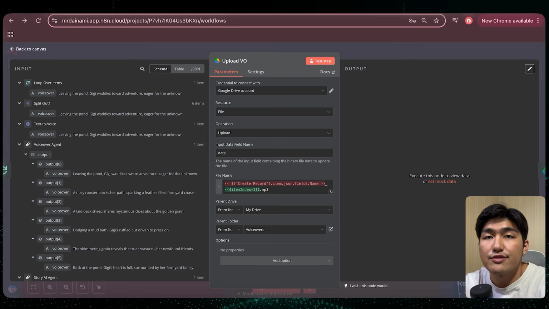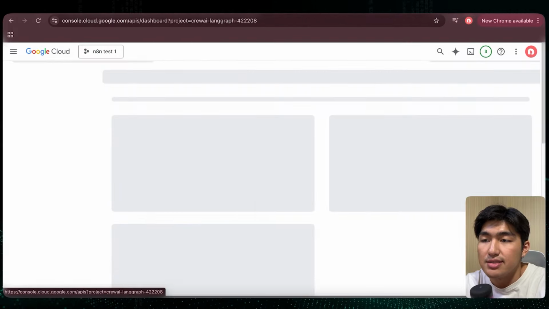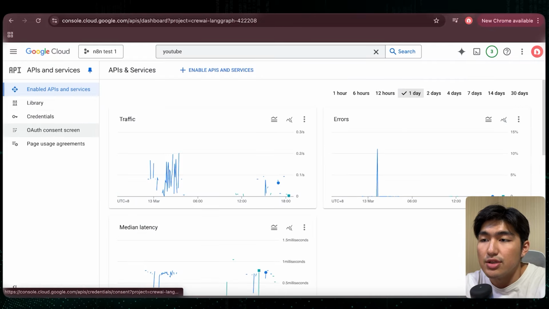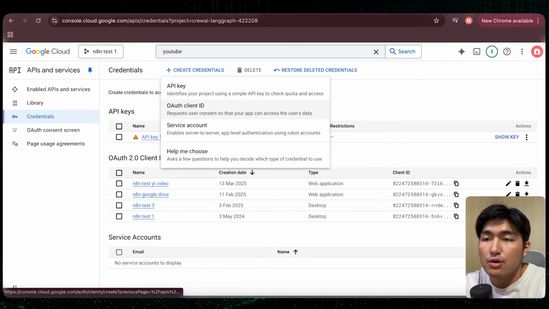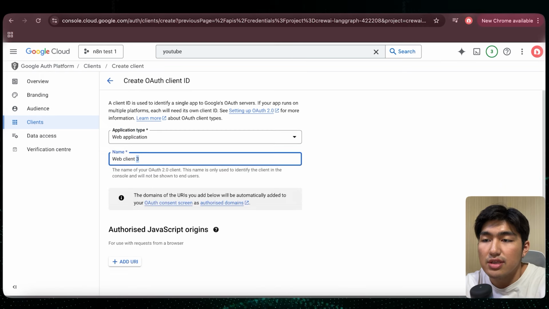So for Google Drive credentials, you want to go into console.cloud.google.com. Okay, you want to go into APIs and services. Make sure to create a new credential. Create a new OAuth client ID. Make sure it's web application. You can give it a name like n8n test, YouTube short videos.